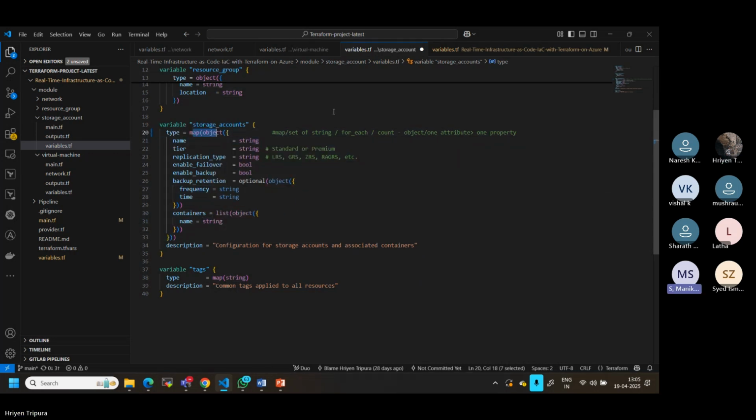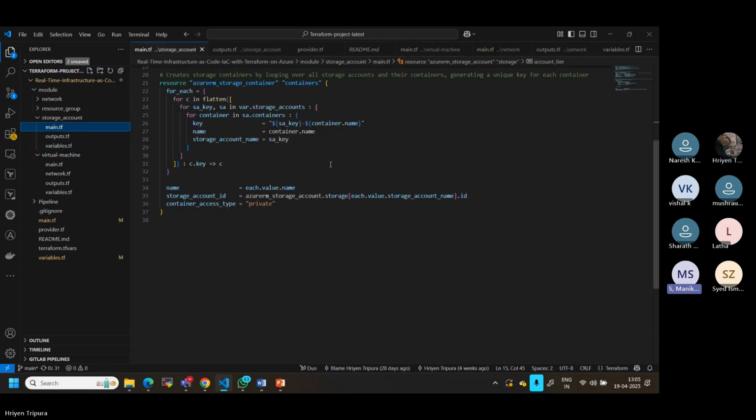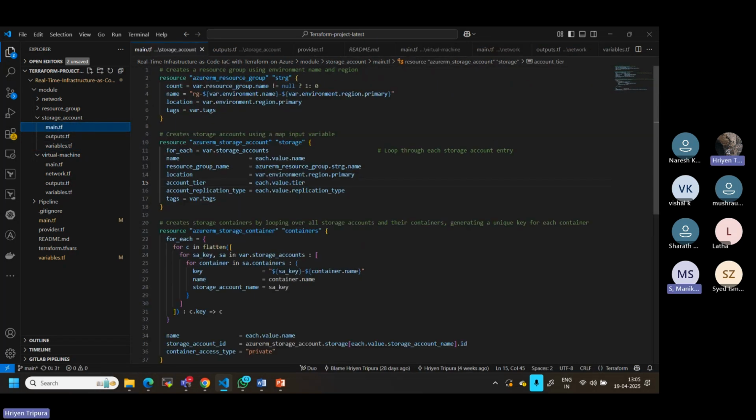Again, actually, while using map and object, there is a thing, right? We have to use for each. Yes, that's right. for each has to be used in the tfvars file. Or where do we use for each? In main? Because you're creating storage accounts, right? Yes. For each storage account, for each dot value.